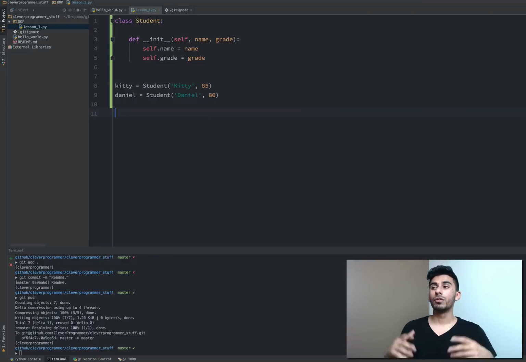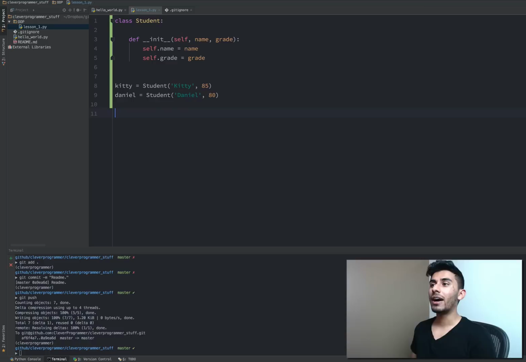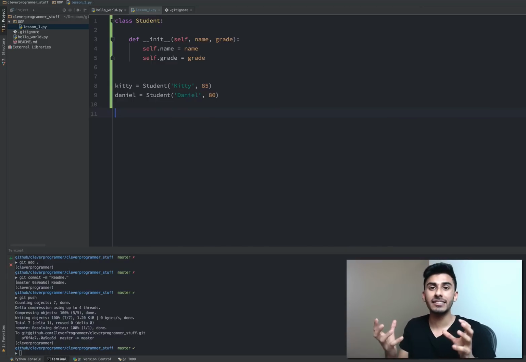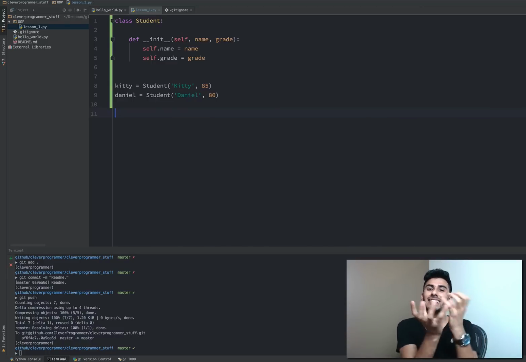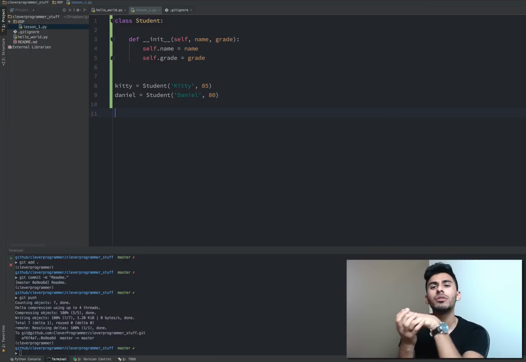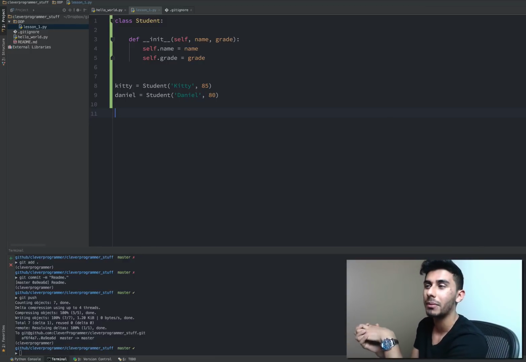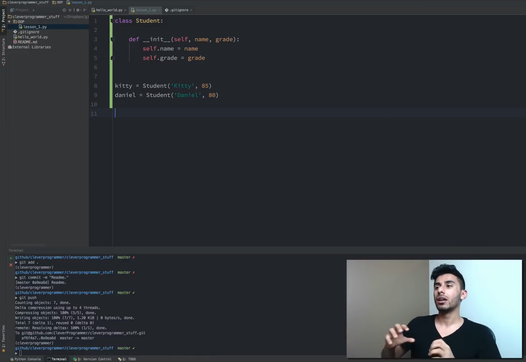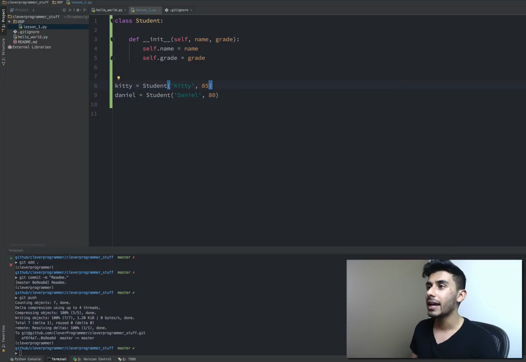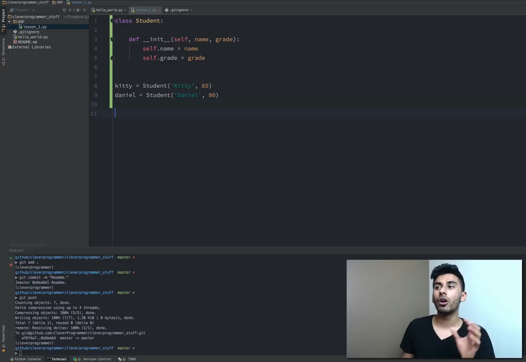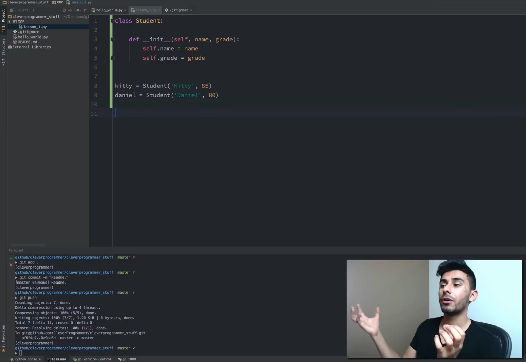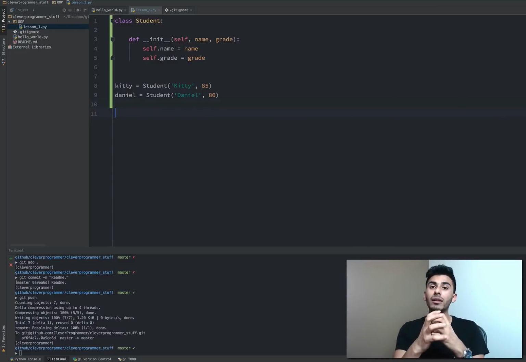Now, we've created these objects, but how do we access their data? So now you'll see that there's an easy way to access this data where it's all concise and nicely packaged together. That's really the point of object-oriented programming. So instead of having variables like kitty, kitty name, and kitty grade, we have all that information packed inside of kitty. And instead of having all separate variables for Daniel, we have all that information packed inside of Daniel. And let me give you an example.